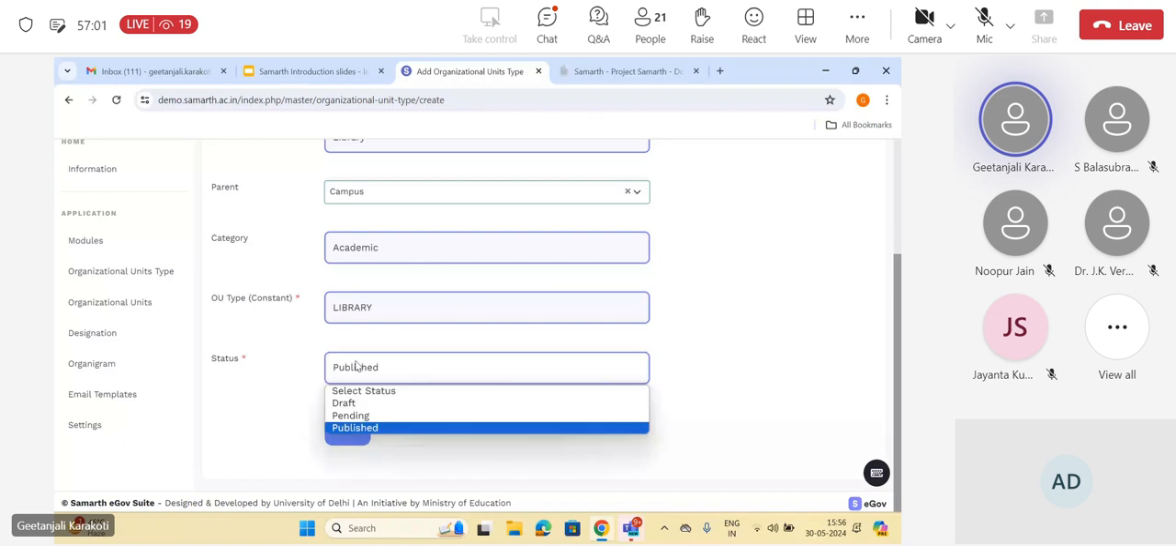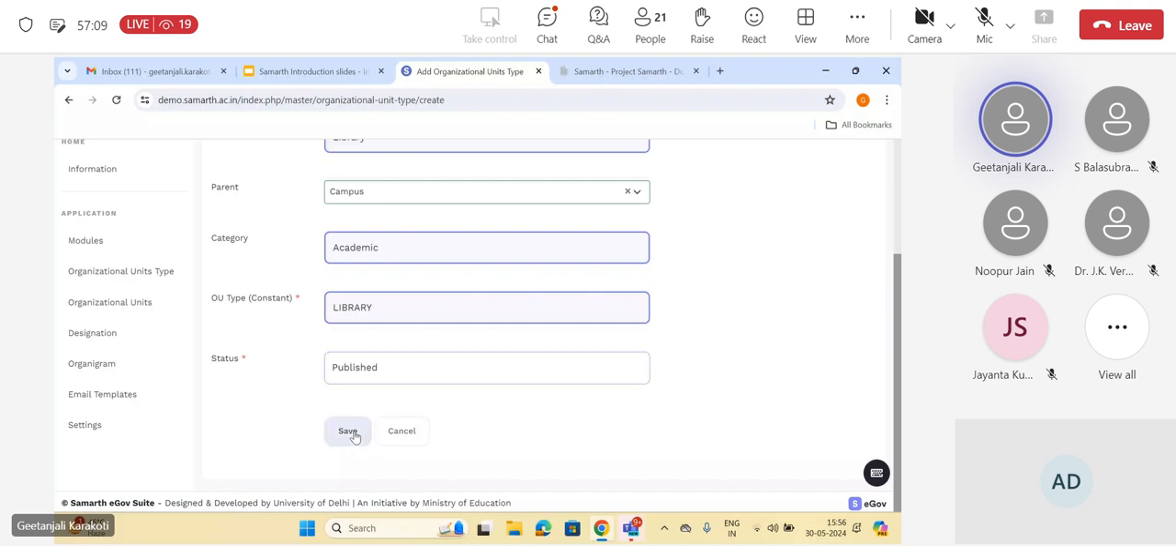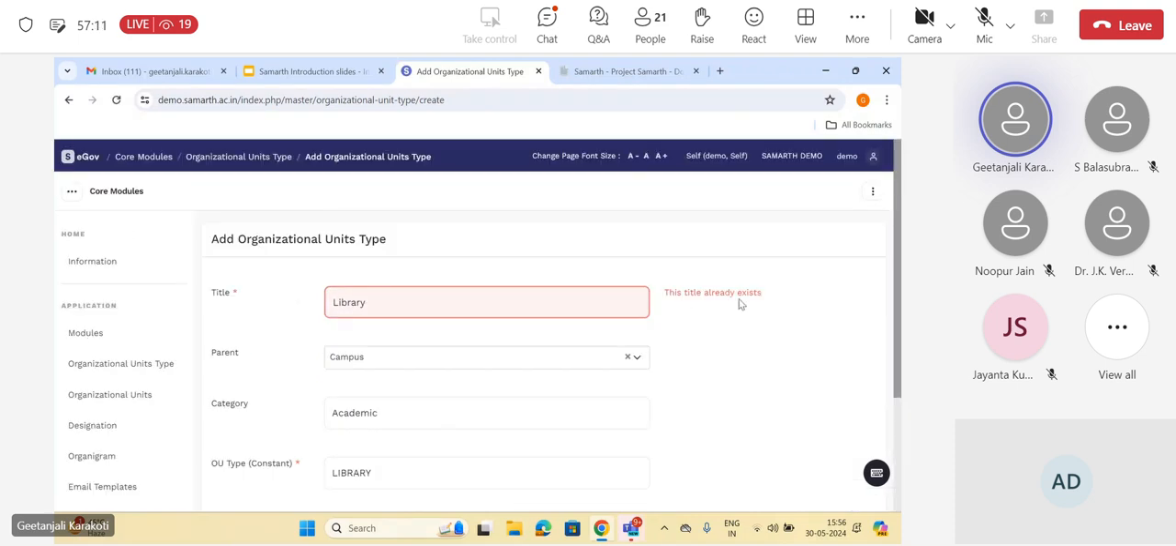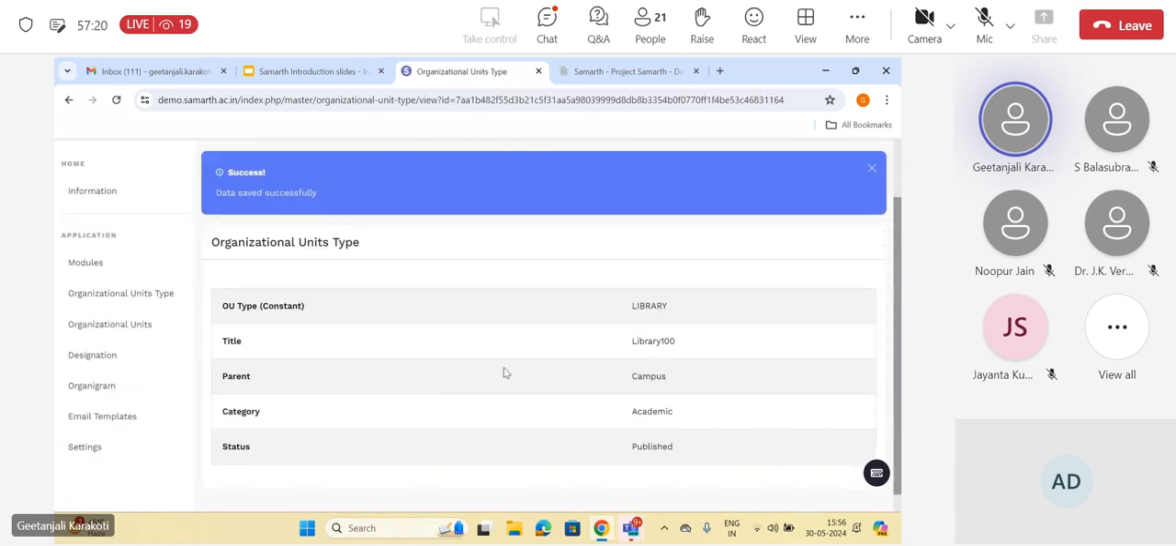Then status as published. If we put it in draft or pending status, it won't be reflected in other modules. So in that case, we have to keep it as published, and we can click on the save button. This title already exists because it's a dummy portal, so this entry must already be there. For example, we entered 600. Now we can see that one OU type has been created in the system.